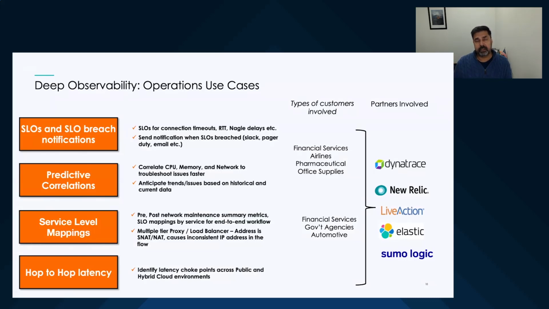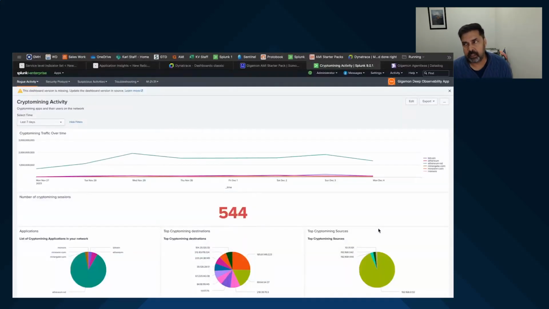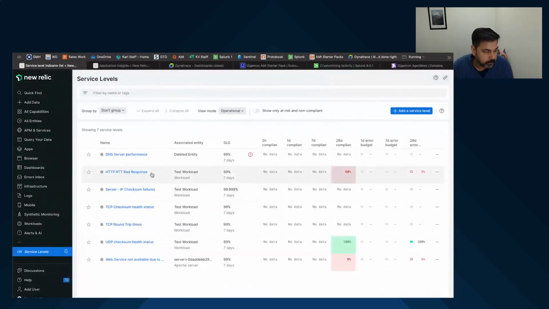Service level mapping. So this is the notion that am I really seeing the service levels? If something goes wrong, is it happening in my environment, outside my environment? Is it a hop-to-hop latency issue? These are what we find to be super effective value props that's simply not possible without Gigamon in the picture. I'm going to spend a few minutes on walking you through a quick demo. So I'll start off with, I mentioned service level objectives.